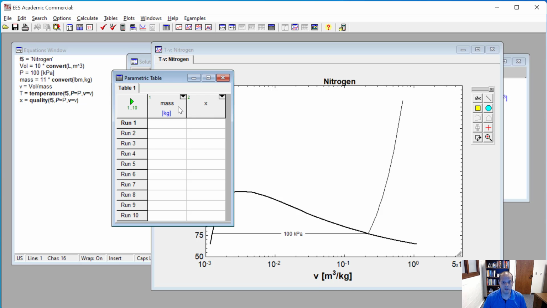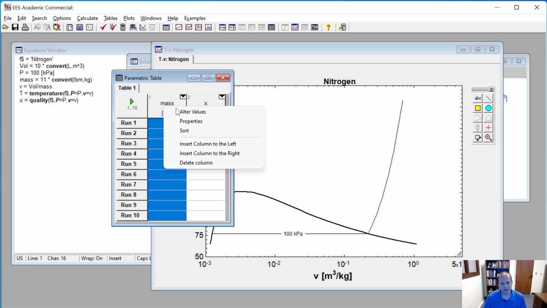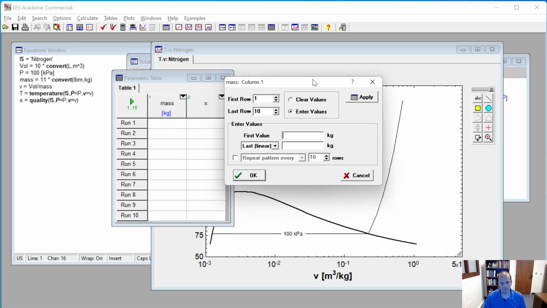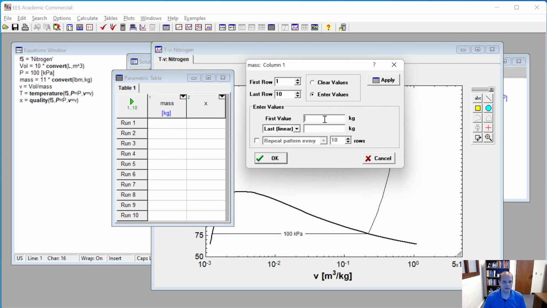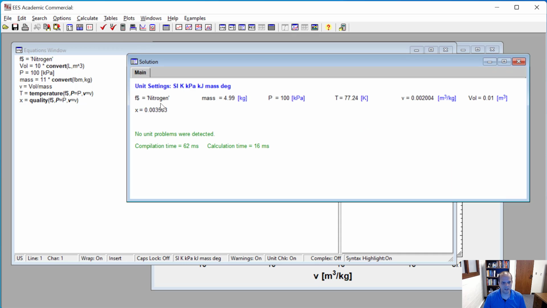And so I can switch the order of these if I want to. I want mass first, just because I'm used to seeing an X column and then a Y column. But here's where I'm going to right click and say I'm going to alter these values, and I'm going to start at, well, let's get an idea of what the kilograms is first. Let's cancel that, run this again, and so this mass is 5 kilograms.